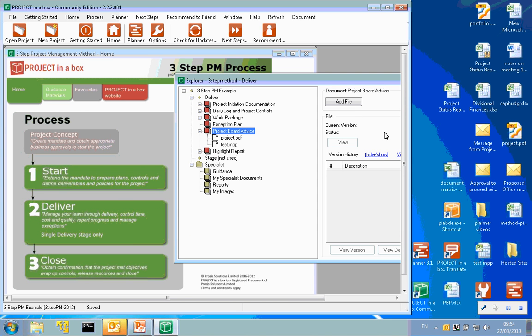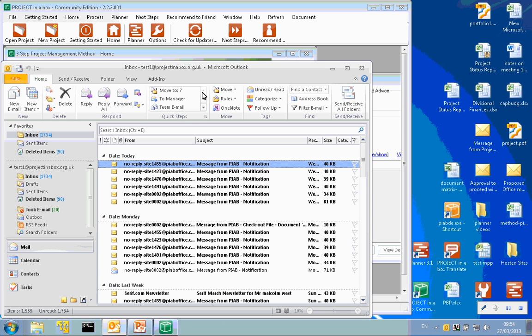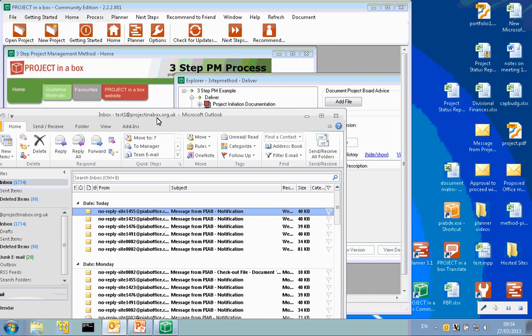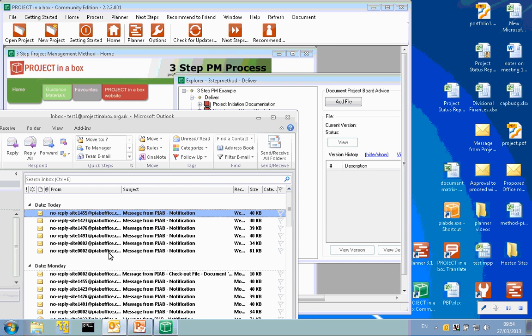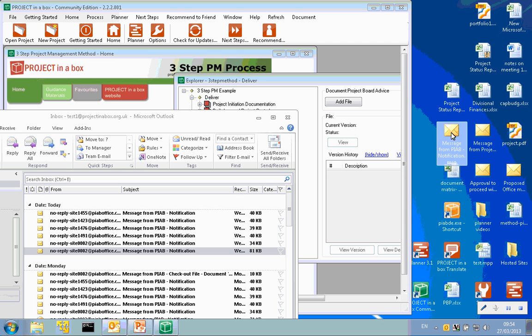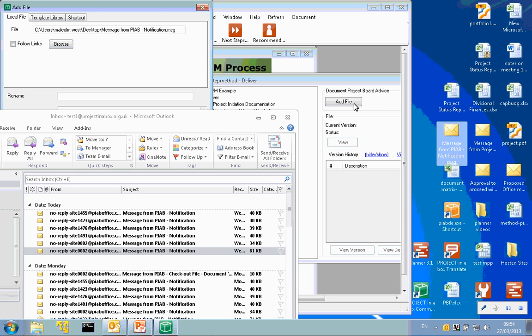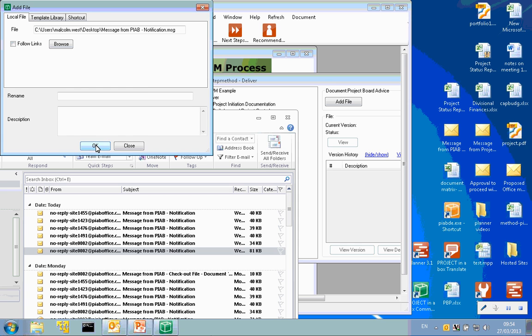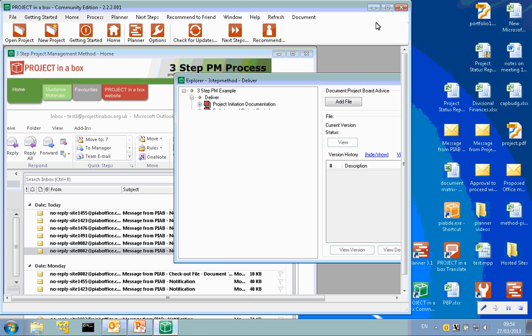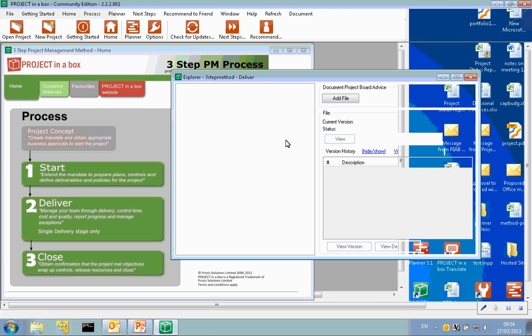In fact, I can also bring in emails, which is very important because a lot of things are documented via a project in emails. In our commercial packages, you can drag and drop straight from Outlook, but in Community Edition that's not possible. So what you can do instead is drag your email from Outlook to the desktop, drop it there, and then drag it from the desktop onto Community Edition, and OK that, and that will now include your email here.